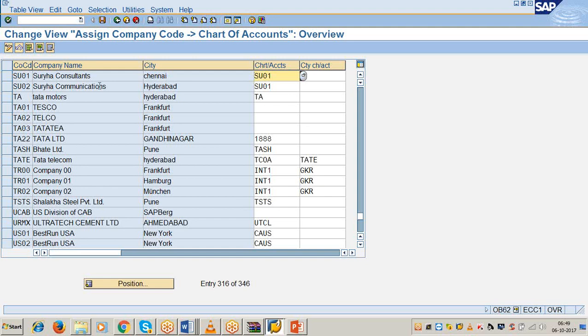I have assigned my chart of accounts to SU01, consultants, and communications. Here I have a doubt. Consultants is a different line of activity and communications is a different line of activity. In that case, the GLs vary, no? That's why we cannot use the same chart of accounts for these company codes. Communications has to have its own chart of accounts, and consultants has to have its own chart of accounts.